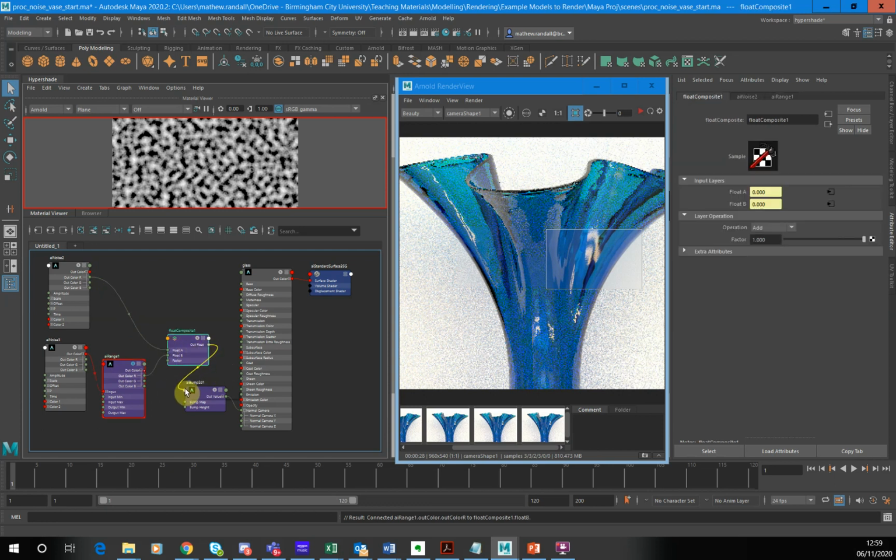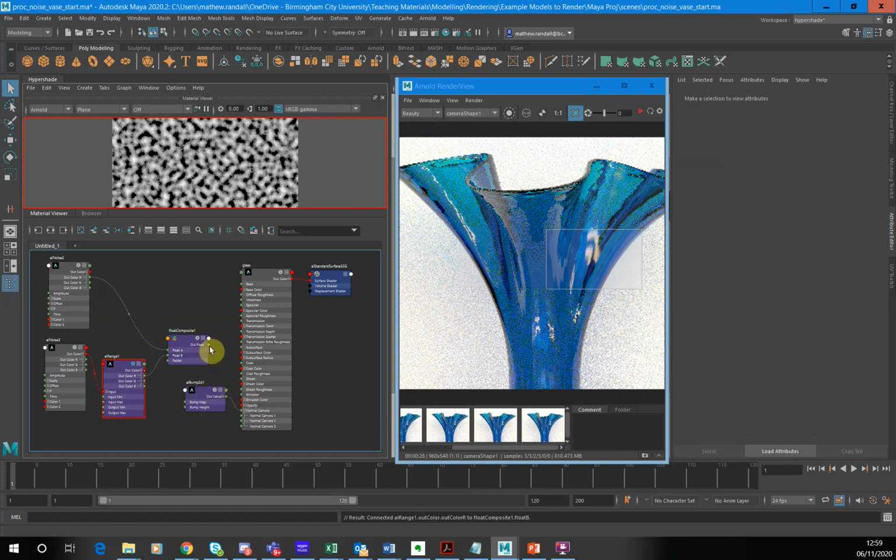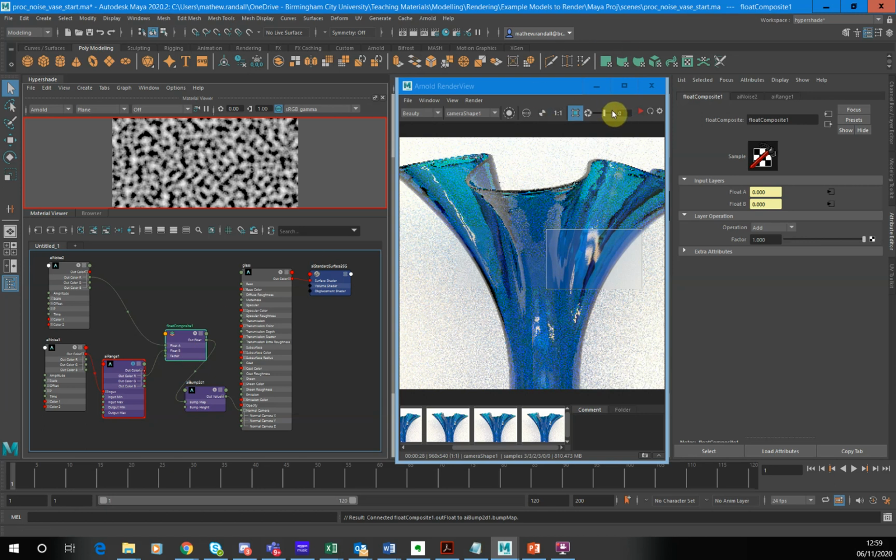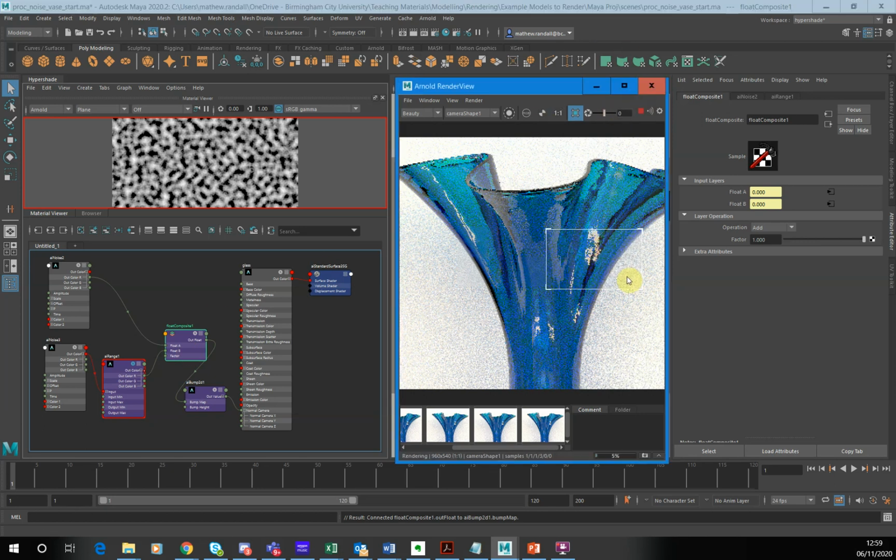Okay, oh, hang on, sorry. Let's connect it into the actual bump map value. There we go. And let's see what we get now. Okay. So basically the two pieces of noise that we created, we're combining those into our render. In fact, I'm going to turn this area off, and I'll pause while it renders.